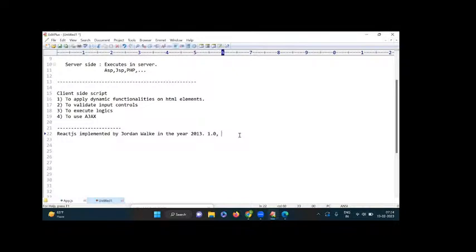React.js is maintained by Facebook Corporation. Who is maintaining this React.js? Facebook Corporation. This is about React.js.